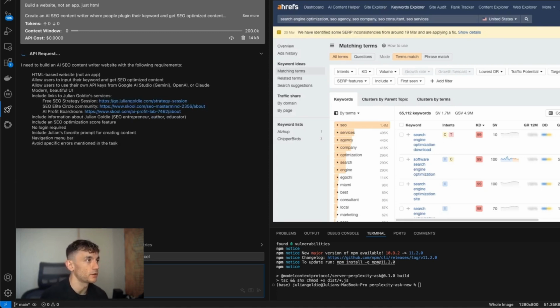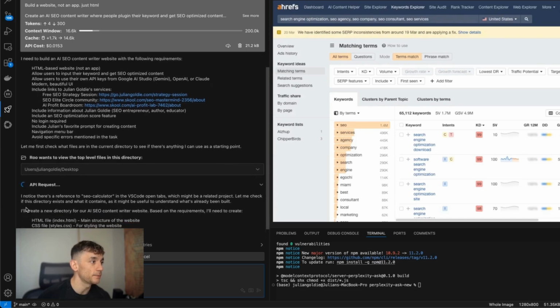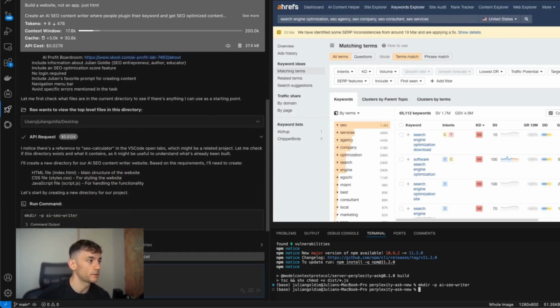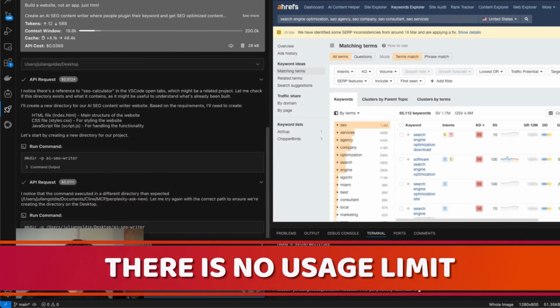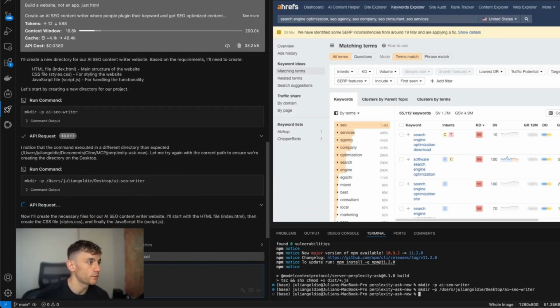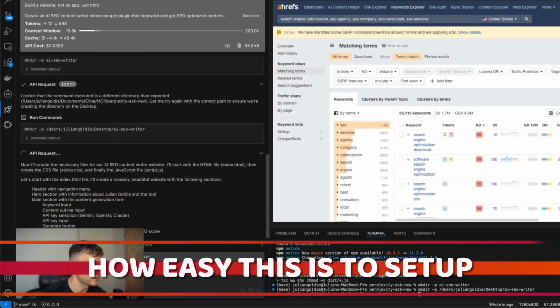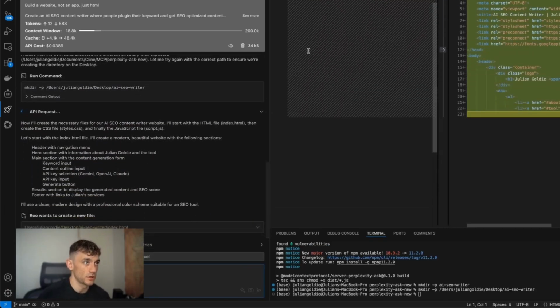So you can see here how it's figured out, okay, here's what you need, here's what you want to do, etc. It's going to start figuring out, okay, here's the directory that we're going to build it in. It can run commands locally on our laptop. There's no usage limit. We can just build whatever we want locally using Roo Code. Right? So we'll run through the commands here and I'll show you exactly how easy this is to set up. And you can see now it's coding locally for that project, right?